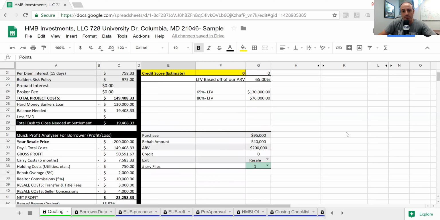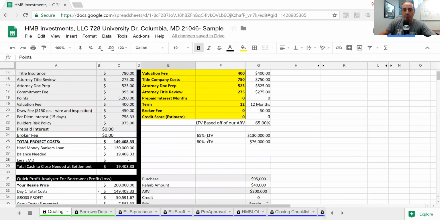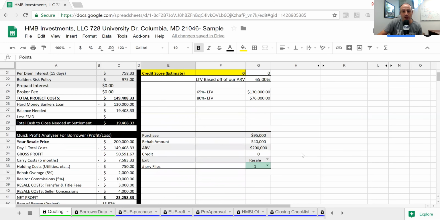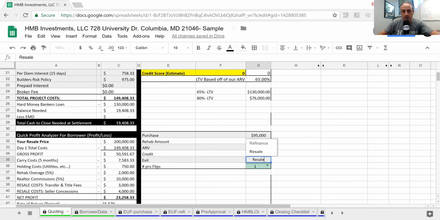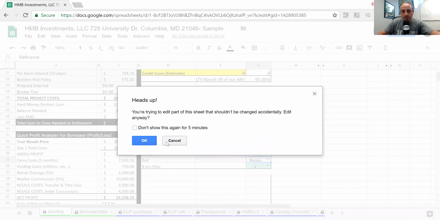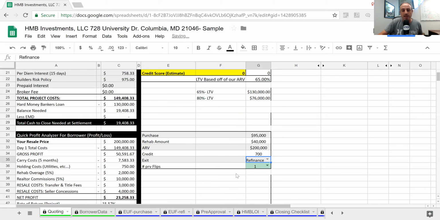So we have that set up. I don't know exactly why we have an 80 LTV in here, but you can put all your cheat sheet LTVs so you can be on the phone with somebody and determine exactly what the LTV is quickly. One of our sales guys just copies this, puts it in an email to me and says, Jason, they're buying it for 95, it needs 40 in work, 200 ARV. This is approximately their credit score. They're reselling it, or refinancing it, these flips, and we'll verify all this stuff, but it's the basic stuff.